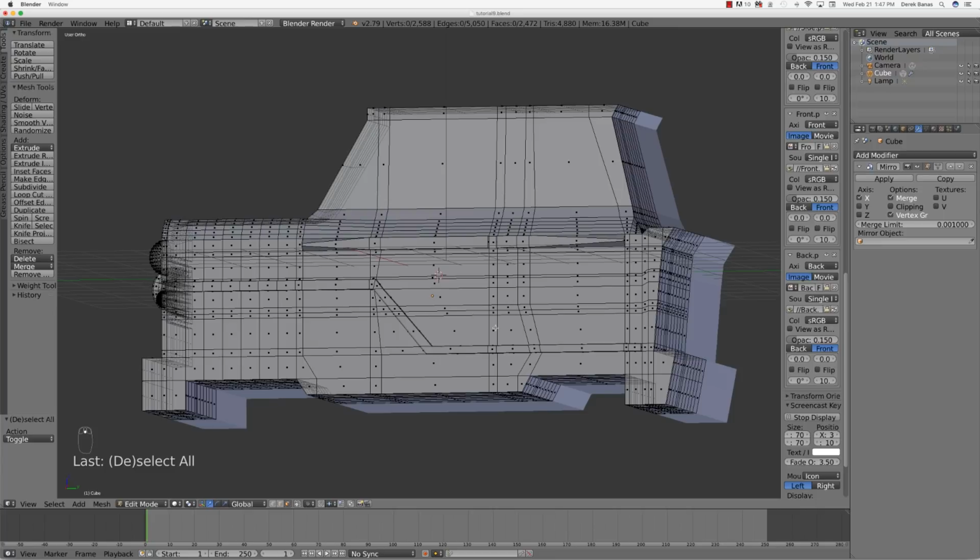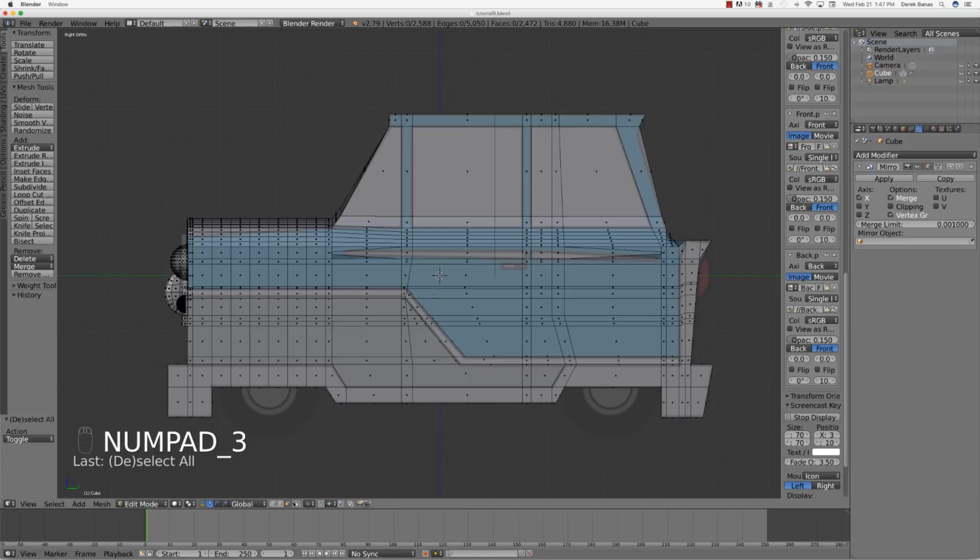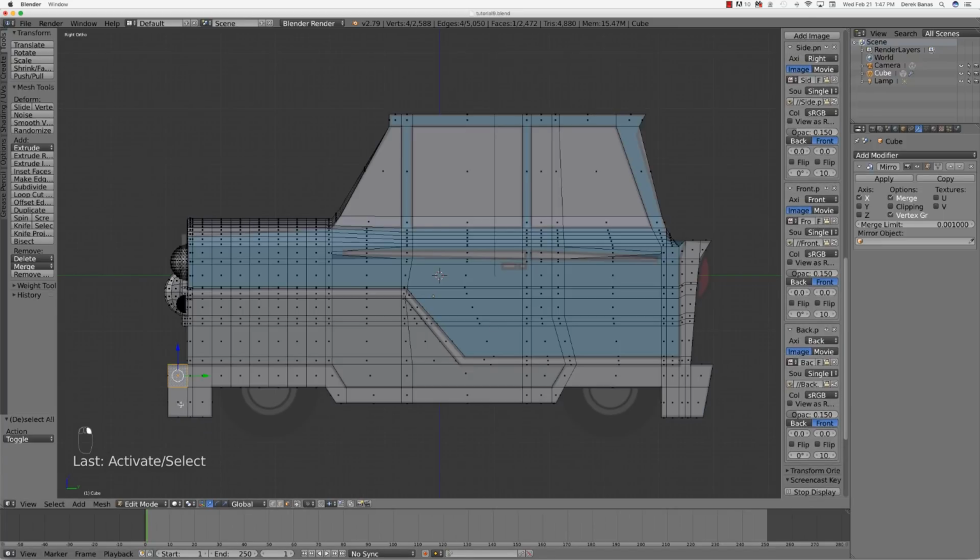So let's go back to 3, and I can select all of these. I have face select selected, so I'm just right-clicking and then holding down shift and grabbing all the other ones. I'm just right-clicking on all of our bumper parts. So we can grab all that, and there we go, and I got it set up.